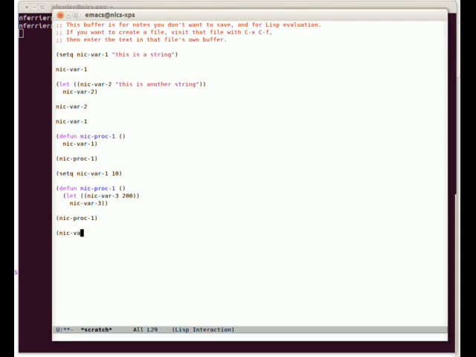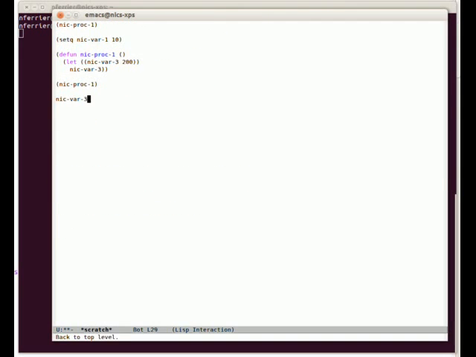We can't see nickvar3 though, of course. That doesn't need to be in parentheses. Can't see nickvar3, the variable doesn't exist. It only existed inside this let form.